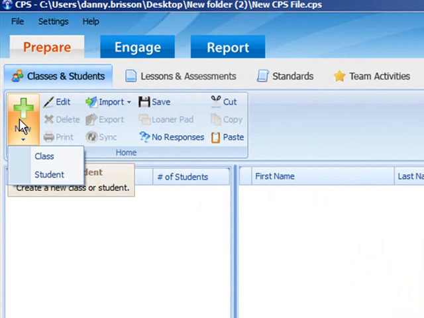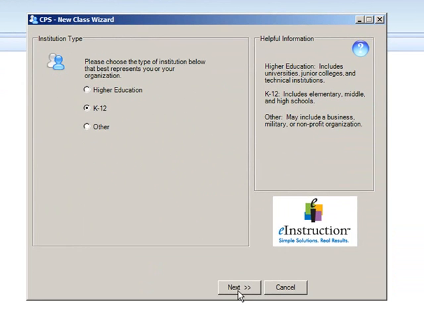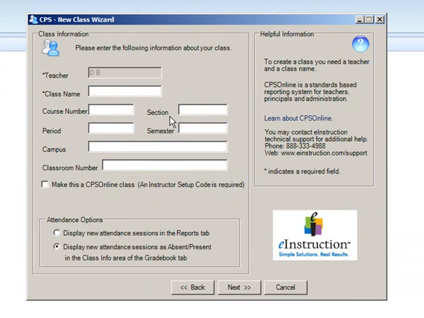Next, we need to create a class. Follow these steps. Just enter the required information. Name the class.